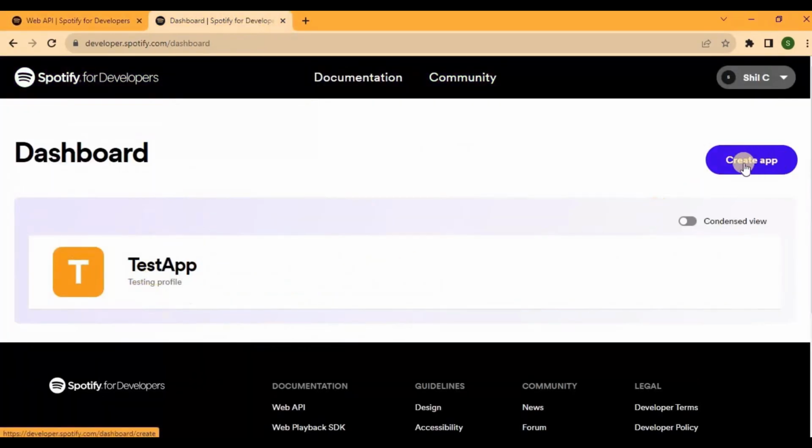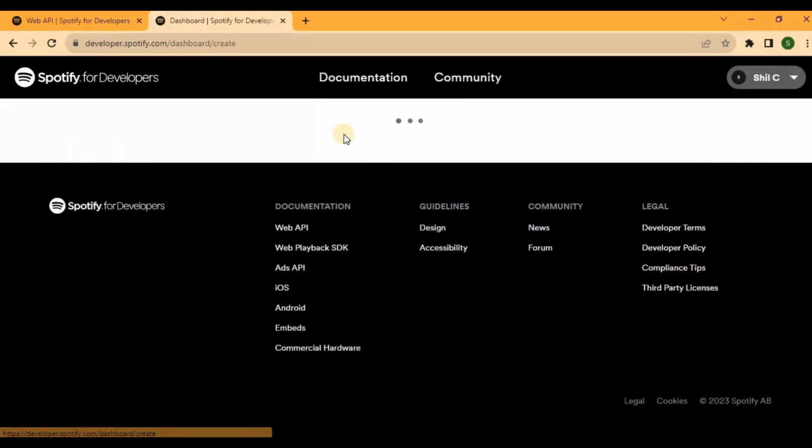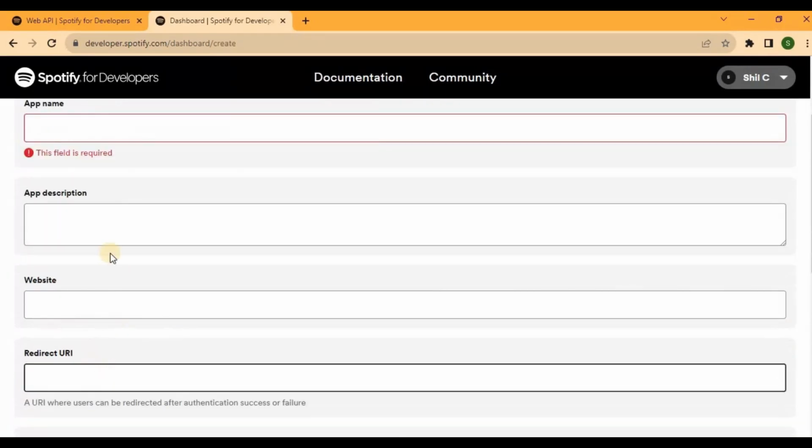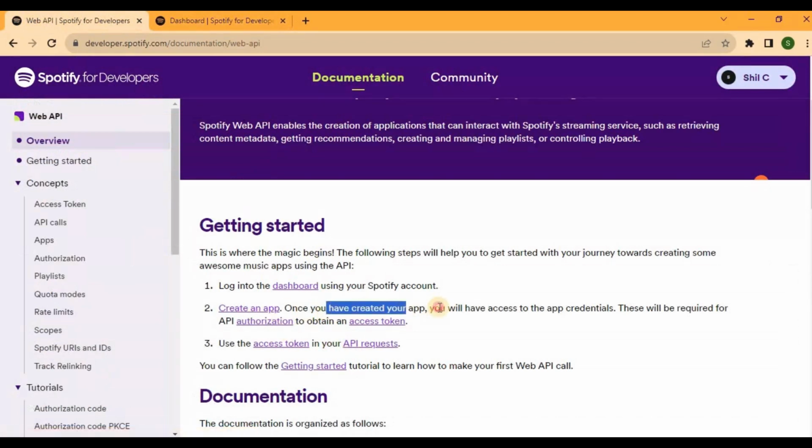Then from here you need to create your own app, something like this. Here you need to provide the name, description, website, and redirect URL. I'll come back to what the redirect URL means later. Once you have created the app, it will record the API authorization to obtain the access token. To access those APIs we need an access token. Using this access token we are able to call the Spotify APIs, so we need to generate it.